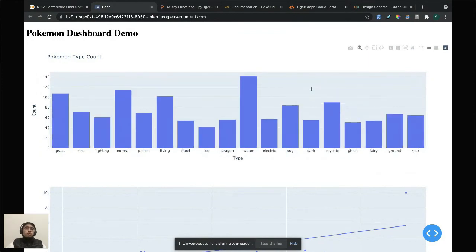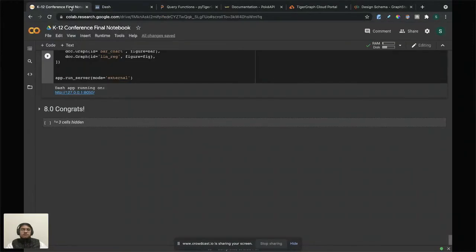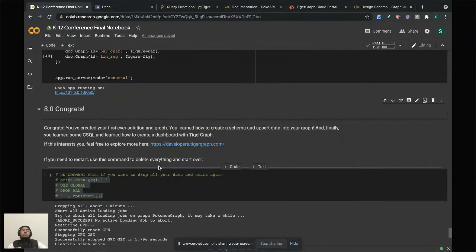And then eventually we can work on getting more complex, more features onto it. Like if we click onto it, we can look at more details about the Pokemon. We can have it show here in the linear regression and so on. So congratulations, you've created your first ever graph with TigerGraph. You created your solution. In this lesson, you learned how to create a schema and upsert data into your graph. And then you learned some GSQL, and you were able to create a dashboard with TigerGraph.